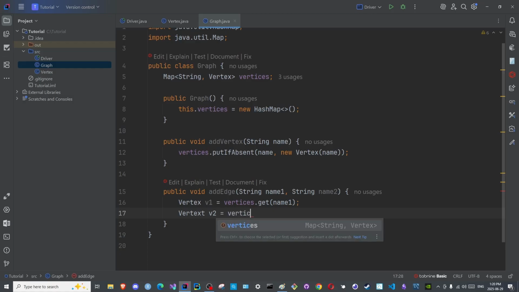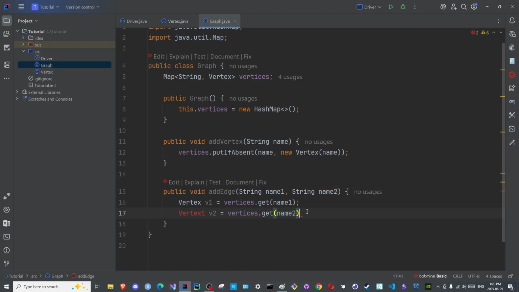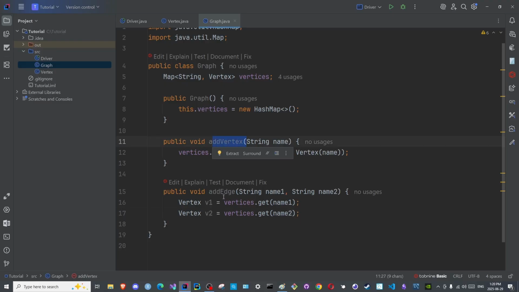Is equal to vertices dot get. Why do I keep writing a T at the end of vertex? The same applies here. D must have been added at this step before we connect it with an edge. So we are basically searching for datum D in the map, and then creating a vertex object or wrapping it in a vertex object, however you wish to phrase it.